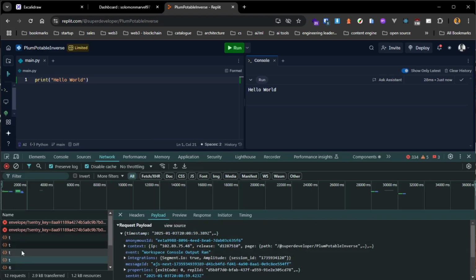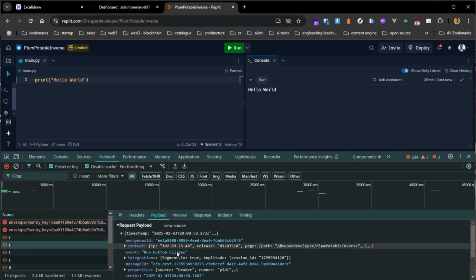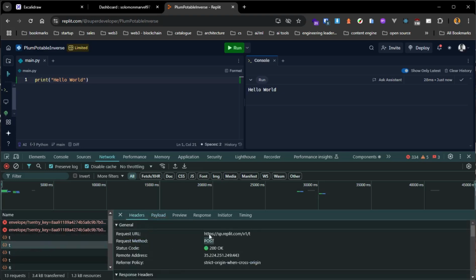I also believe that they are using web containers. But these are mostly web containers, and so you see, run button clicked. That's an event, right? And this was a post request to the backend API, running on this port. Okay, so what am I trying to explain here?